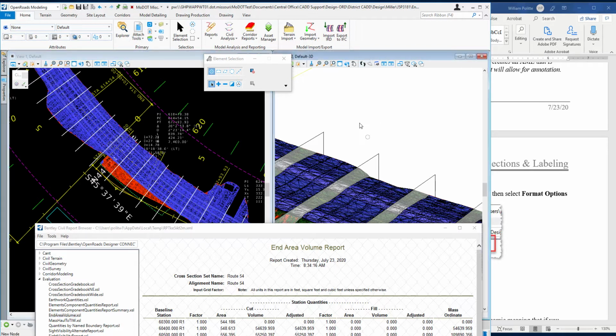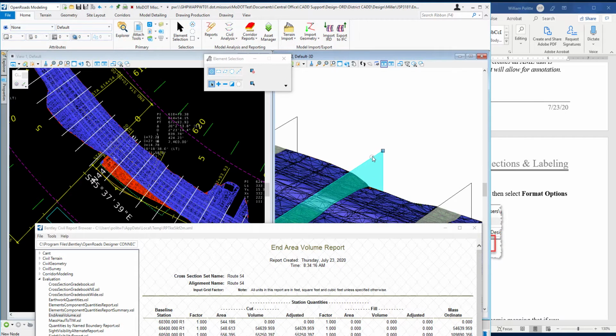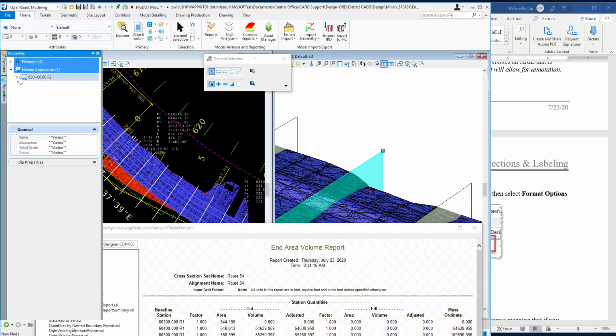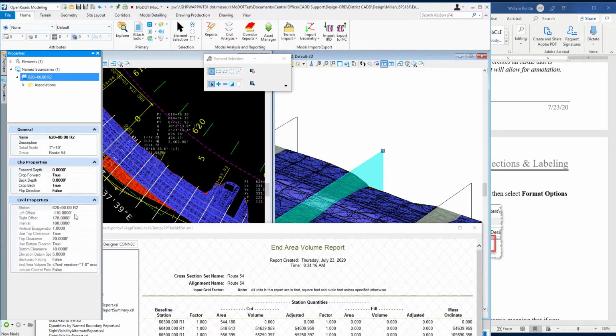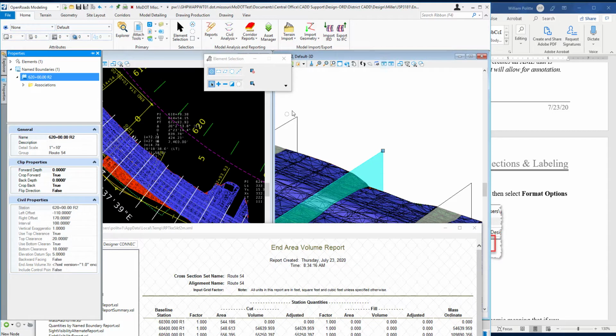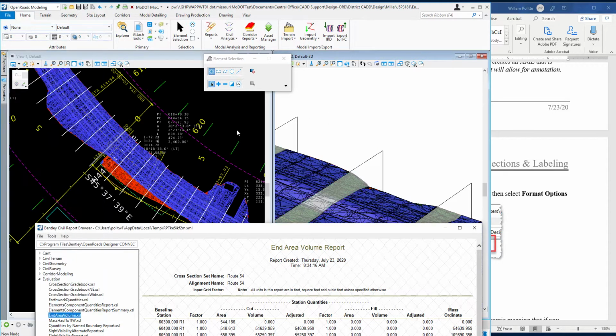If I go over into this 2D or 3D model and I select one of these shapes like I do here, and I get the properties on it. Easier said than done. See if it comes up. Properties, and I open up the name boundary, my first one, and I click on it. I'm looking for civil properties, and there it is. This end area volume report creates an XML fragment that looks like this. And that's the way we can place our text in our cross section. So we needed to have that.